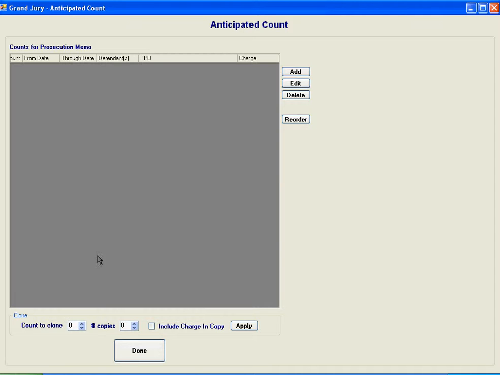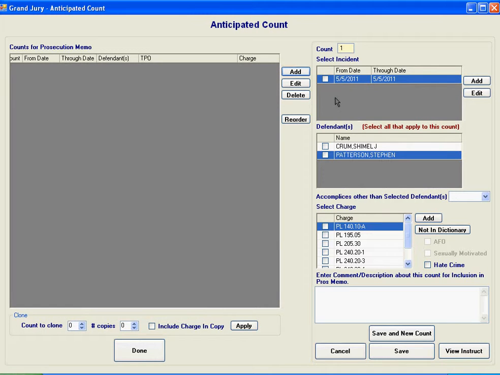The left-hand side of the screen is the bucket where the counts are going to be placed. The right side of the screen is where everything's going to be constructed. I'm going to hit the Add button, and what you're seeing is an incident section, defendants, charges, a comment section, which I'll talk about in a few minutes, and information as to accomplices.